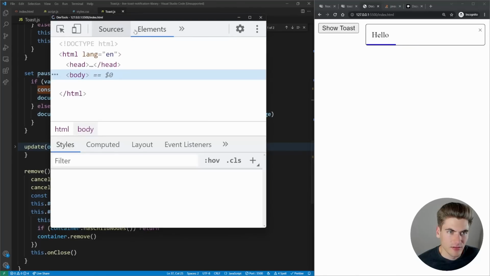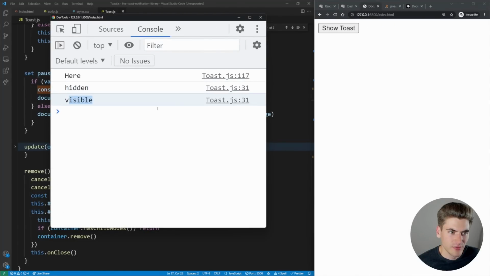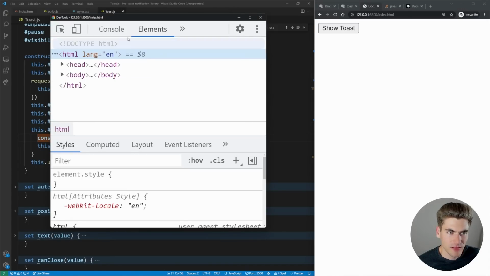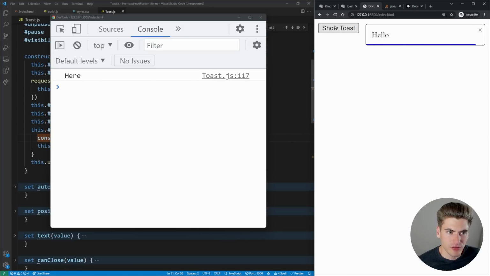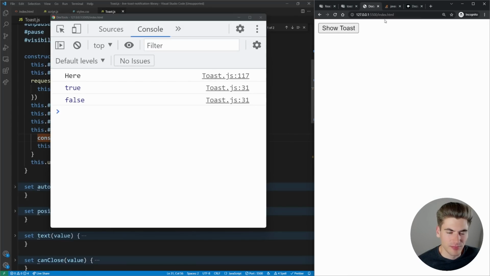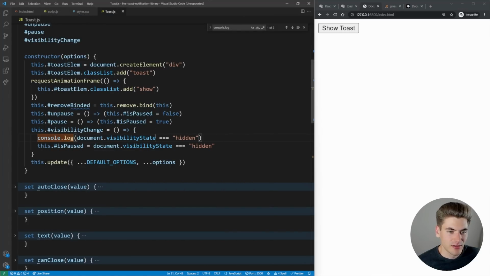Should be, let's see, console hidden visible. So hidden, okay, this.isPaused is equal to true when it's hidden. Do we call it isPaused everywhere? Yeah, isPaused, isPaused, isPaused. Let's just console log this. Let's see, okay, show toast. Move away, okay, true, it is hidden. False, it is visible, but our thing is still updating itself.